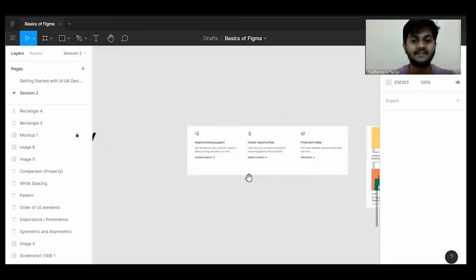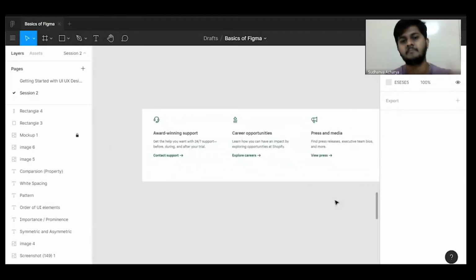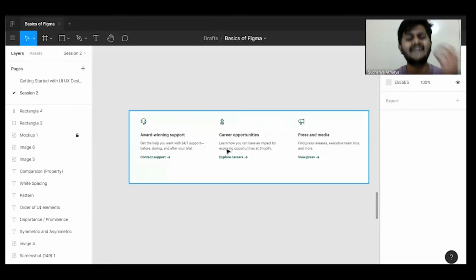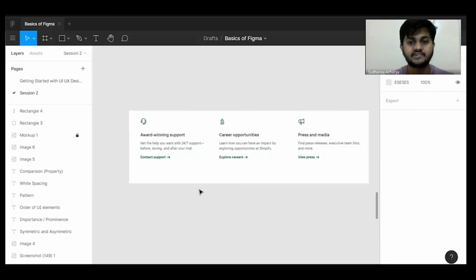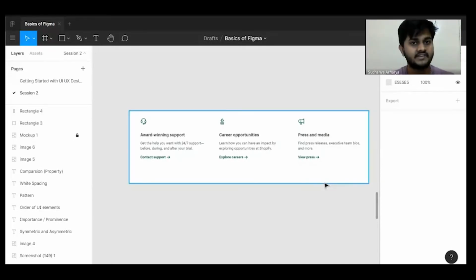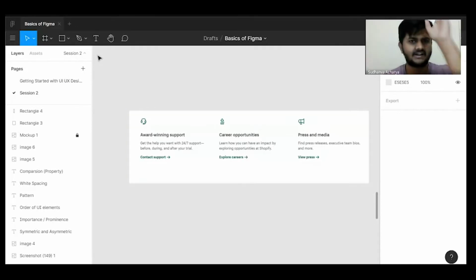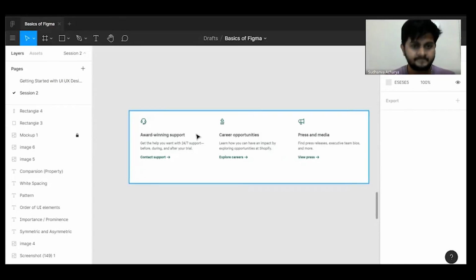So now let us look at this example. This is a section from Shopify. Here you can clearly see that there are three sections, right? Award winning support is one section, career opportunity is one more section, press media is also one more section. This is becoming obvious because they have a good amount of spacing between the award winning support text block and the career opportunity text block. They have not put rigid lines or even made cards. They have just given enough amount of spacing. Spacing is also one more element which you need to take care of.